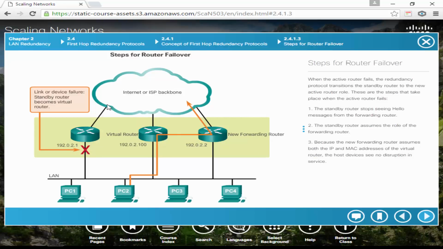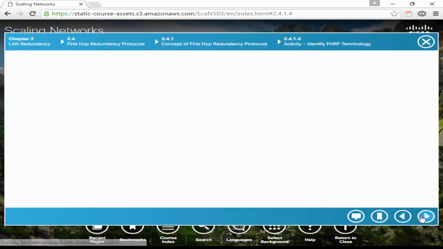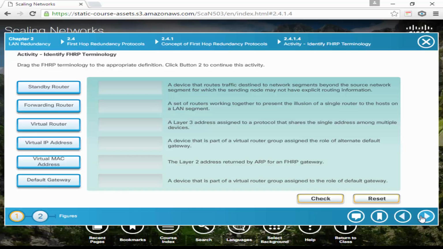So they're showing this router goes down, so the virtual router picks it up and sends it there. Feel free to go over these terminologies.